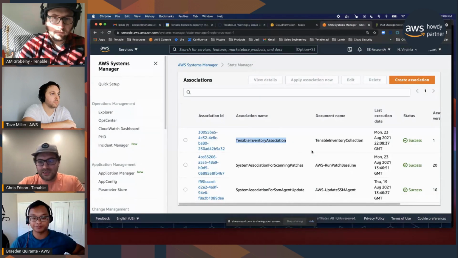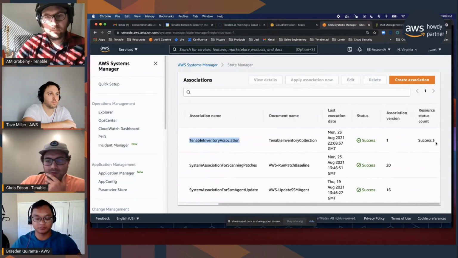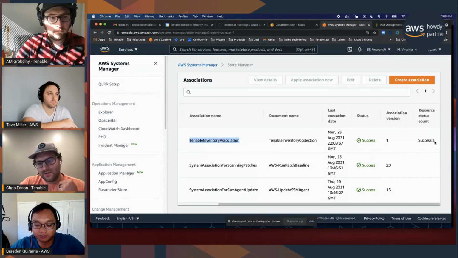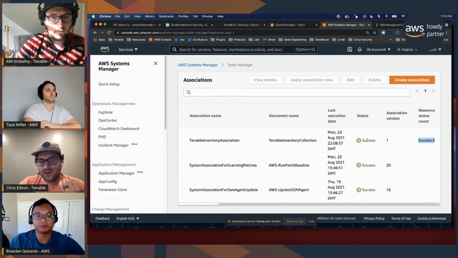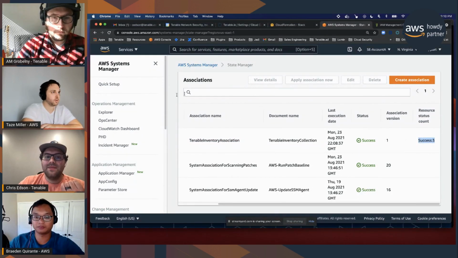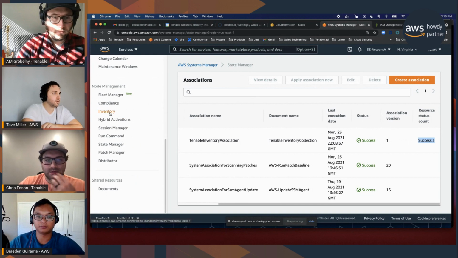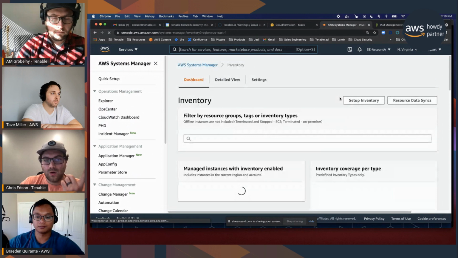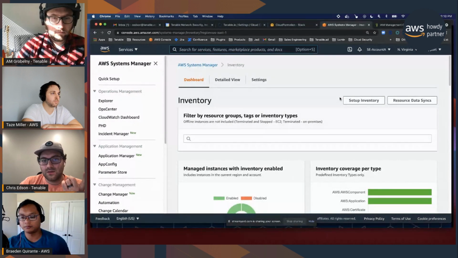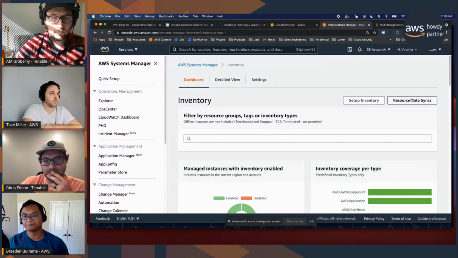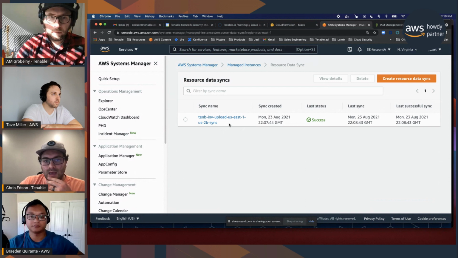Tenable Inventory Association. Look at this. I had 3, right? Because we had 4, but I didn't have the SSM agent on one of them. So 3 of them have been successfully associated. And then finally, my resource data sync. So if I go to inventory, and by the way, we're only using the inventory, so from a Systems Manager perspective, there's no additional cost, right? I think inventory is free.